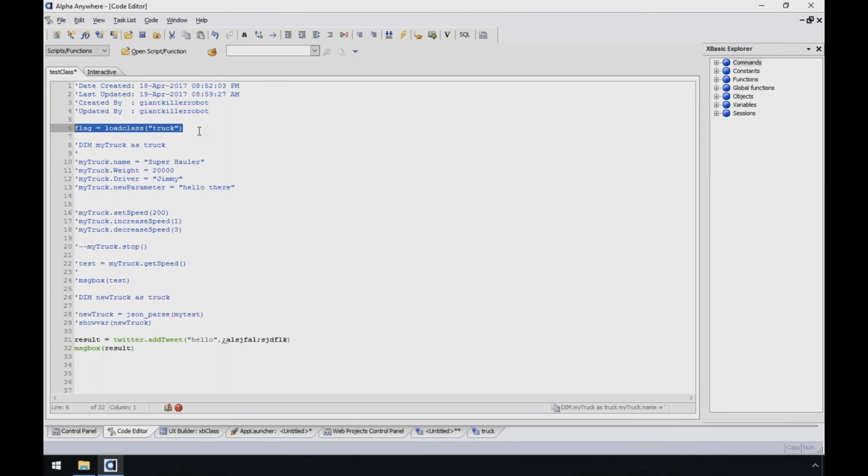The reason is that if I don't have it here and I do this, Alpha is smart enough to say, oh, truck, that must be a special class. So it goes searching for that information on your system. It goes looking for your class description, or a file on your system, and then it loads it up. The only thing is there's a small performance penalty when it's doing that.